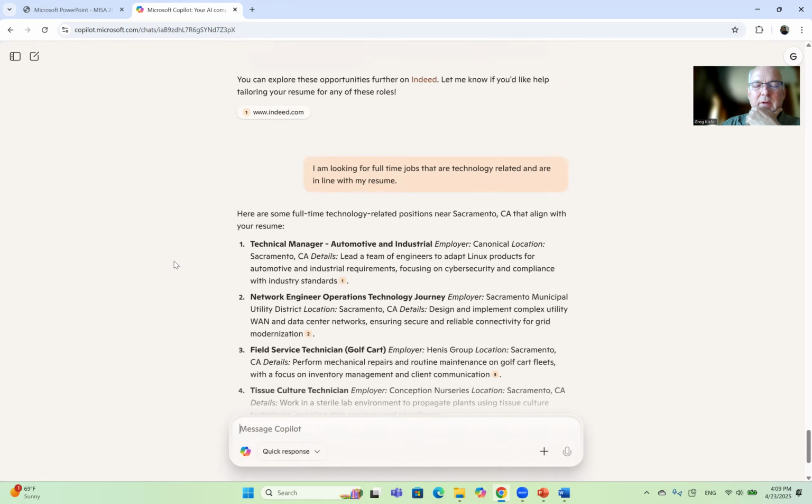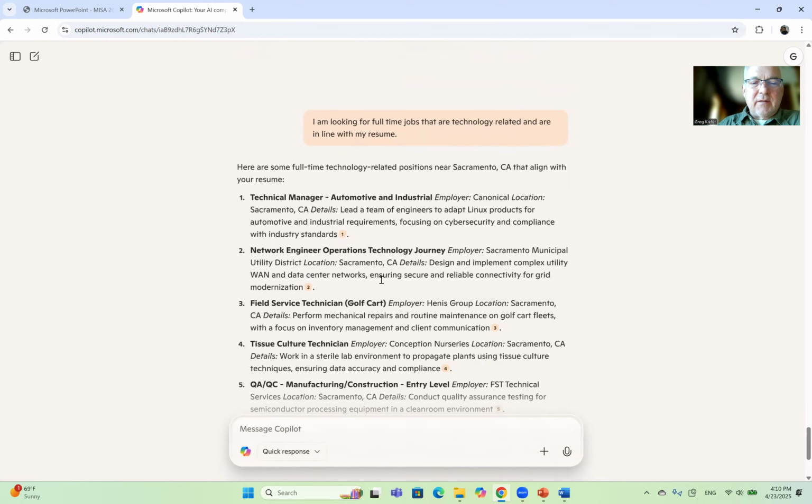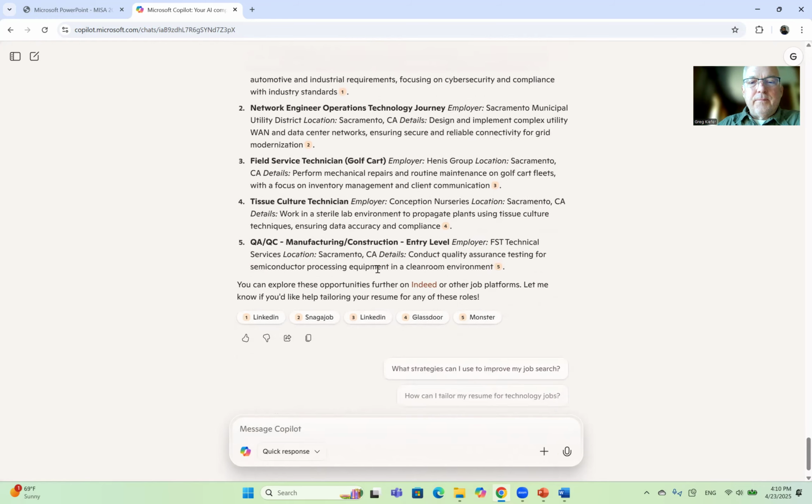That's quite a bit better. Field technician for golf carts. Kind of funny. Why would it do that? Anyway, there's a technical manager in there. Details, industrial requirement, focus, cybersecurity, compliance, standards. Man, this is totally different than what I got even yesterday. So anyway, we can actually pick one of these jobs.